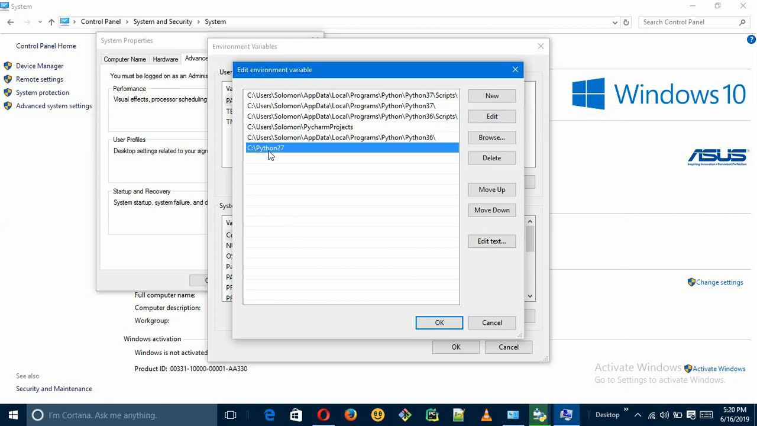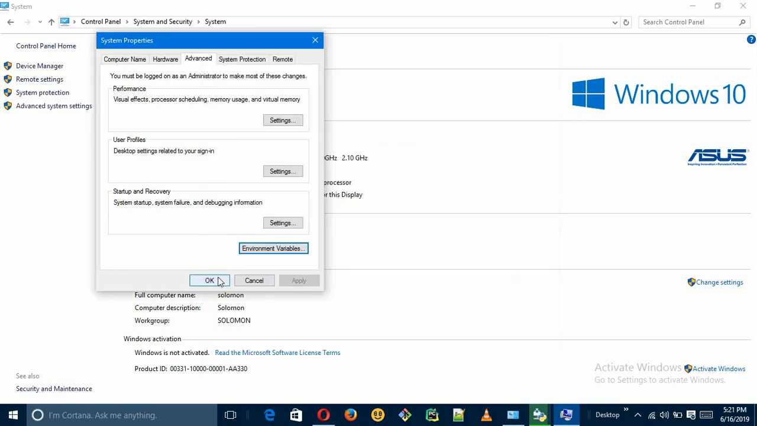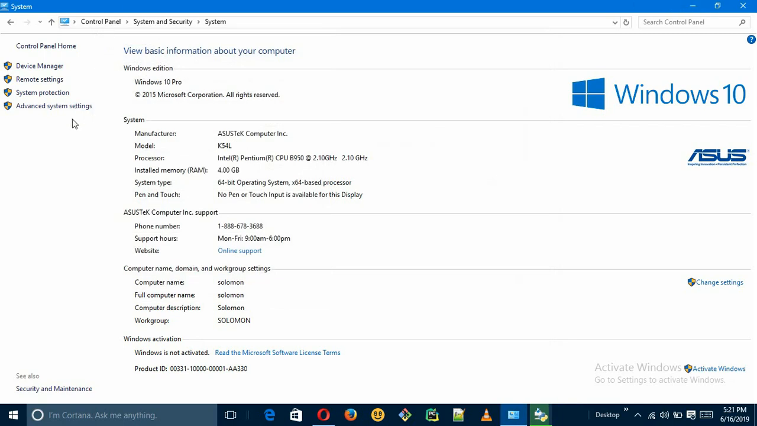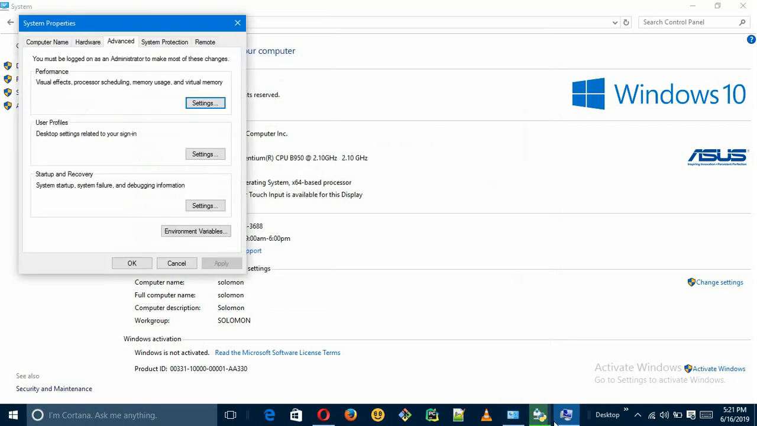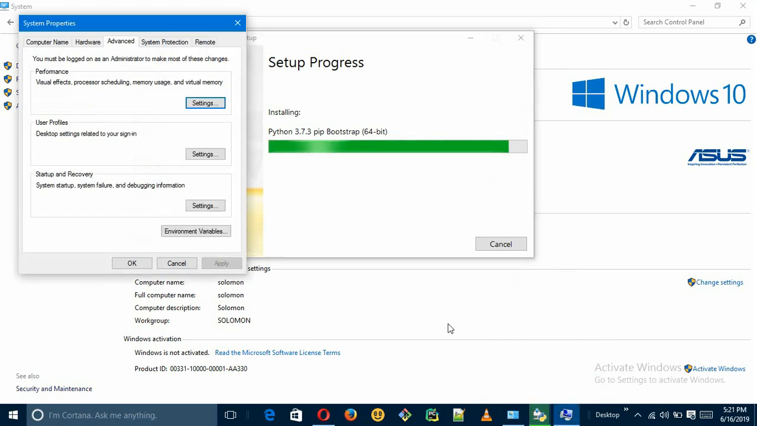This is 2.7, this 3.6, and this is the 3.7. So with this setup, I can actually call Python from the command prompt. I had to show you how to do it manually in case you forgot to add it while the installation was running, and you come to the command prompt and are unable to call Python. At least you can know how to do it.